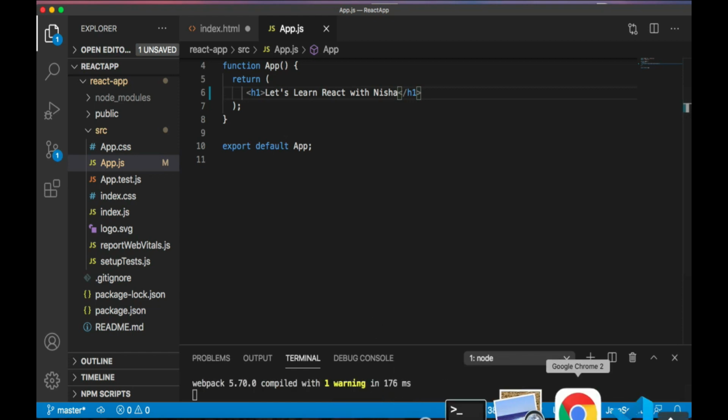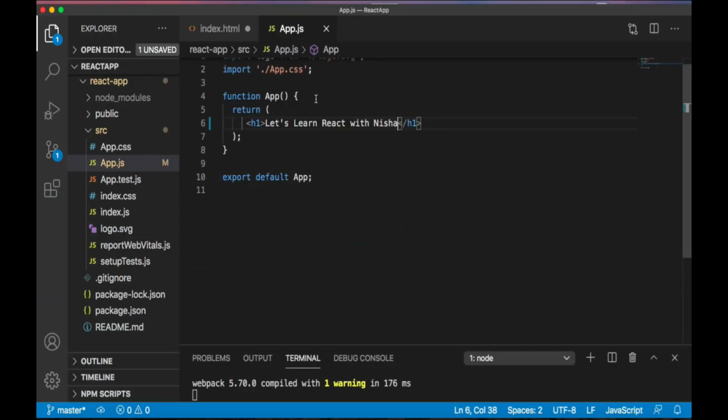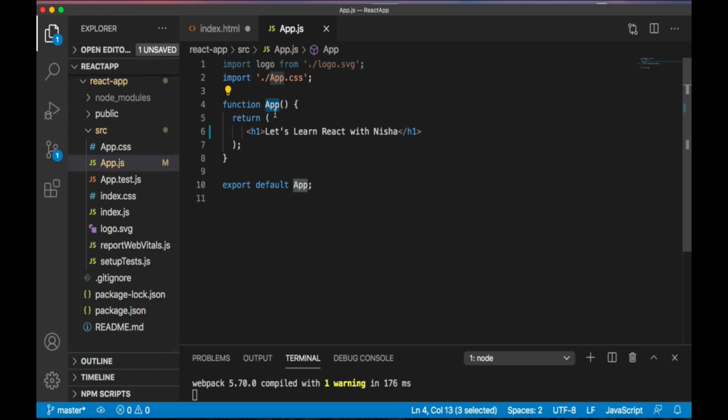When you save the changes and go back, you will notice my complete UI has changed. Whatever I have written there is visible here. So this is my React component. This is called a functional component because I have created a simple function. You can also create a class-based component. What is a class-based component, what is a functional component? We are going to learn everything in detail in the upcoming sessions.